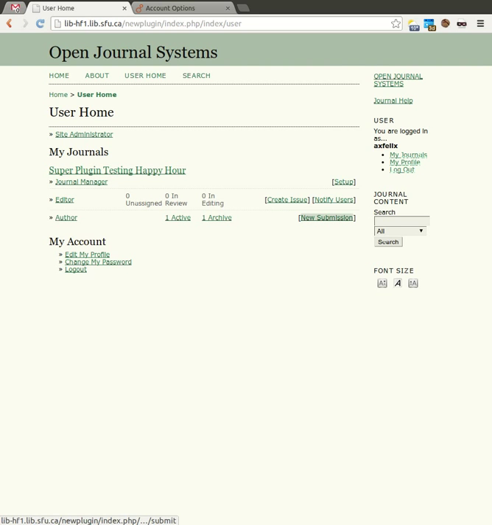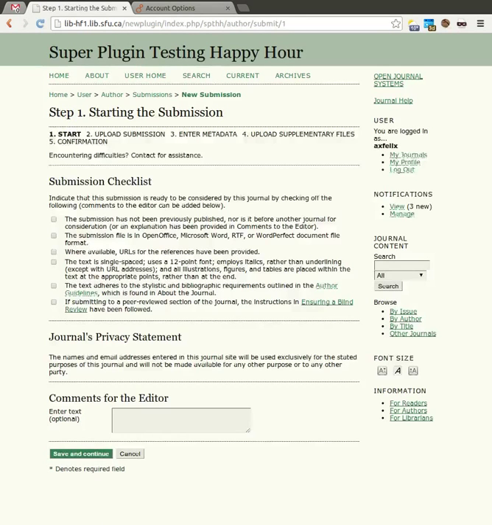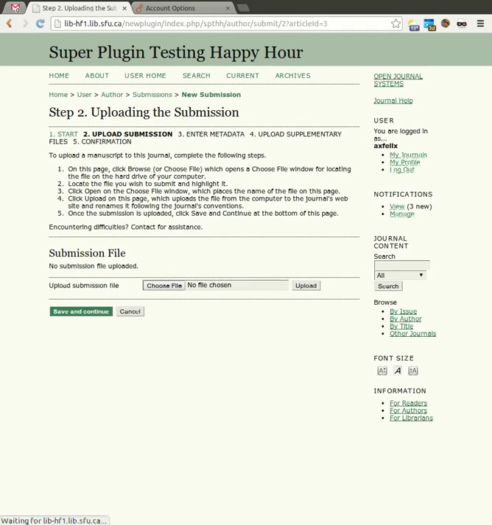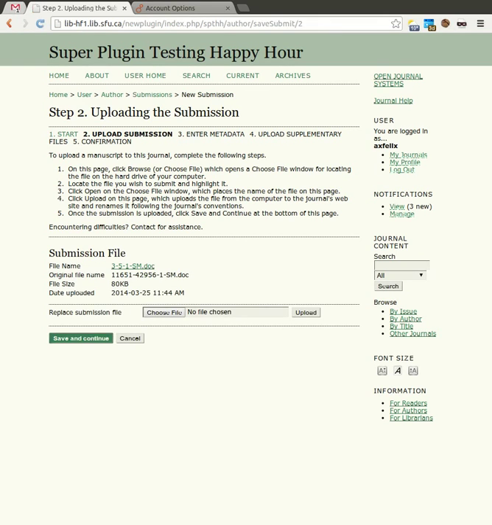the author side. I'll just start a brand new submission and click through the submission checklist. Read this a number of times. Right, and we'll just upload any old submission file here. Here's a doc file from my desktop. And go on.